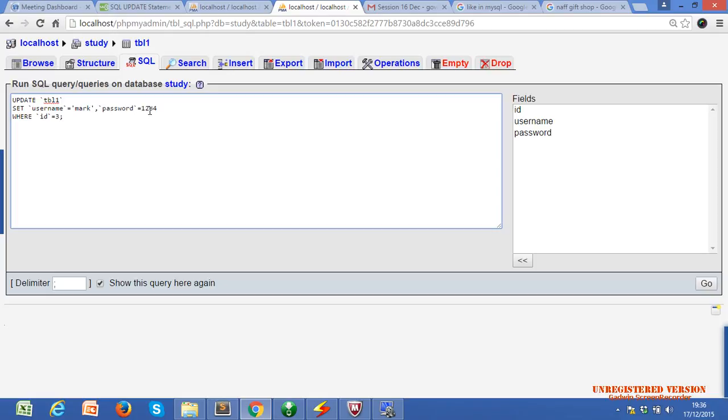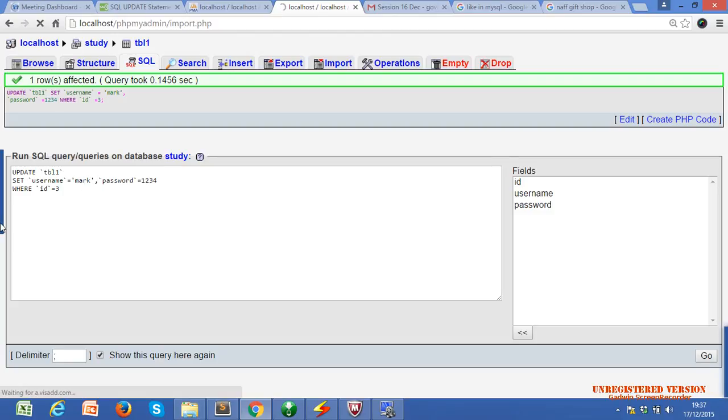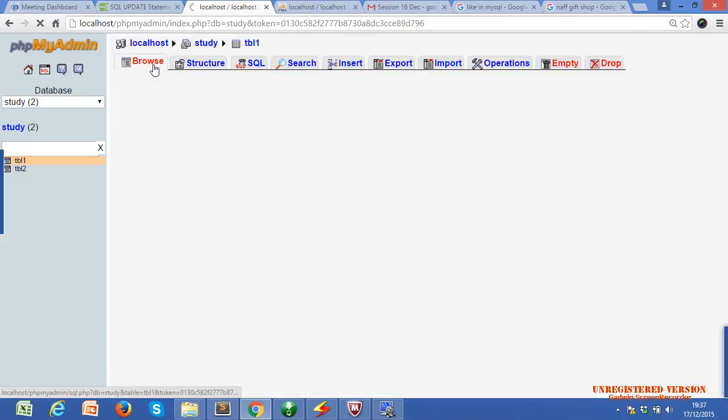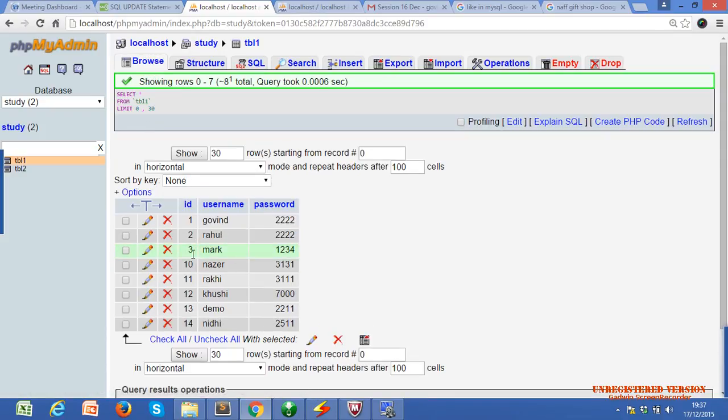So in our whole database, every table has one ID column. Always have one ID column, because we need that ID every time. Okay, Nazar? Now, if I just click on go, then one row is affected. Let's see the result. If you browse, yeah, in row number 3 there will be mark, and the password will be 1 2 3 4. Okay.